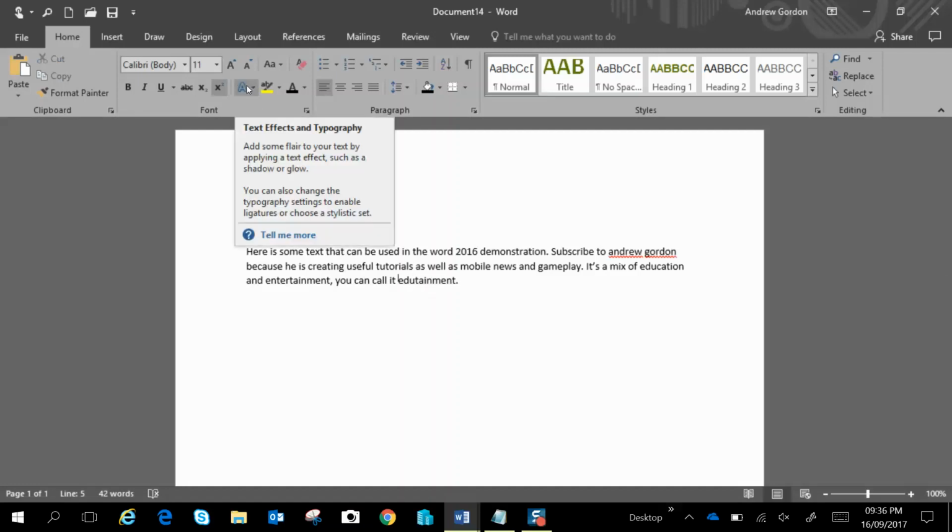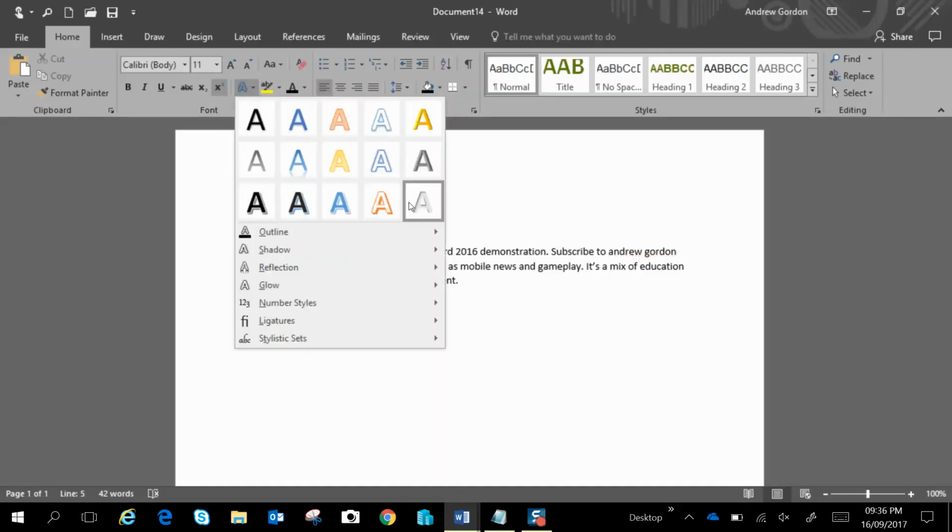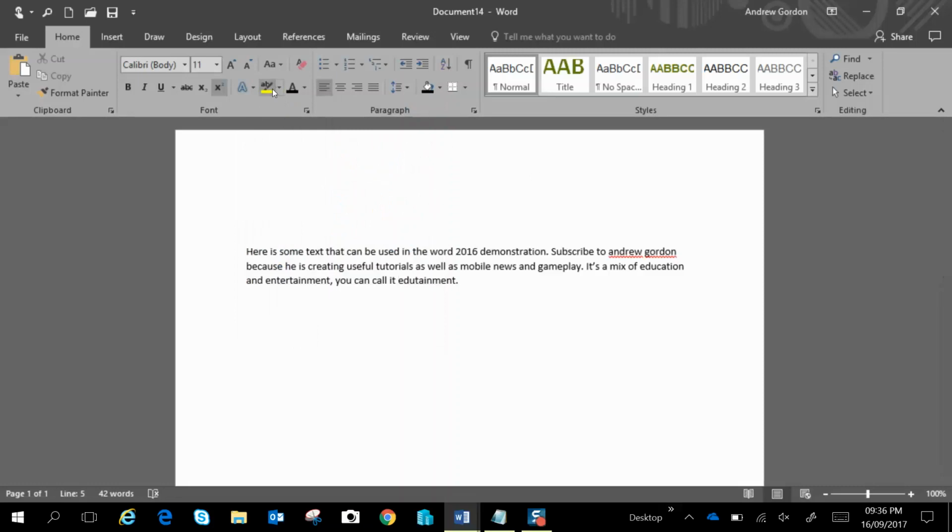Here we have some kind of text effects. If you want to, you know, glamorize your words a little bit, give it a bit of flair, as it says, you can choose those. This is if you want to highlight a section or a word. You just press the highlight pen, and that highlights it. You've got different colors, and you just highlight like so.